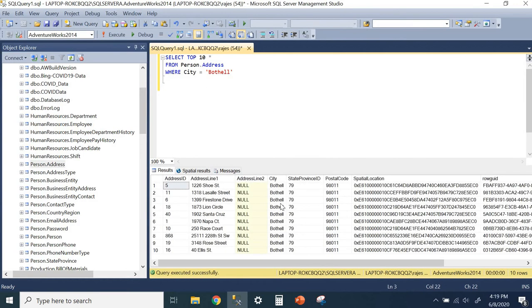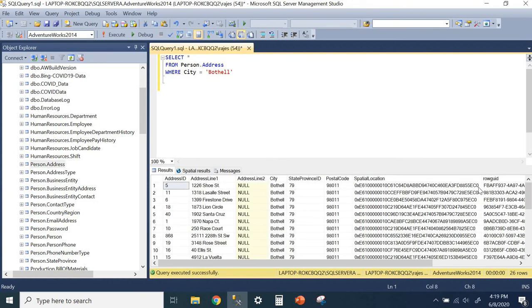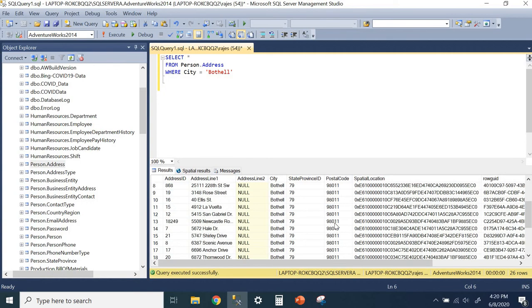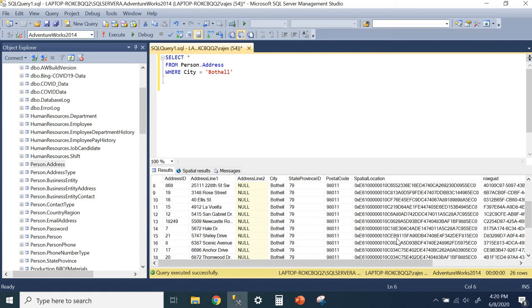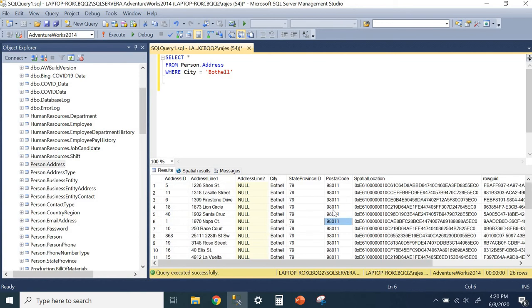Now I'll remove the TOP condition, so I have around 26 rows. Now there is a requirement that the postal code for this city has been changed. We are assuming this just for testing purposes. Basically, let's say I want to update this postal code from 98011 to 98012.